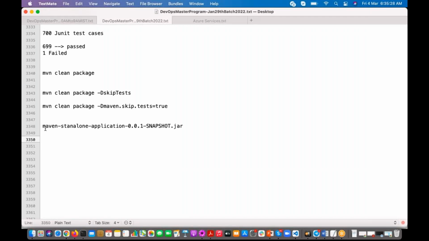If you observe, this package has been created with a standard name. Usually that standard name is formed as the artifact ID, hyphen, the version number, dot, the packaging tag, whatever it contains. The packaging tag contains jar, right? So that's why it has created that jar file. Clear?